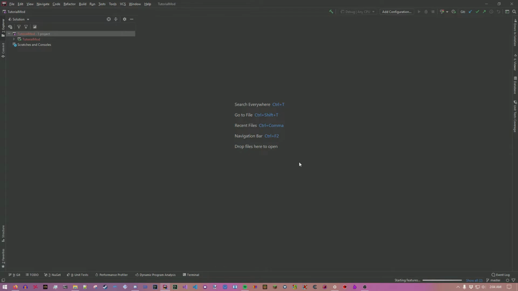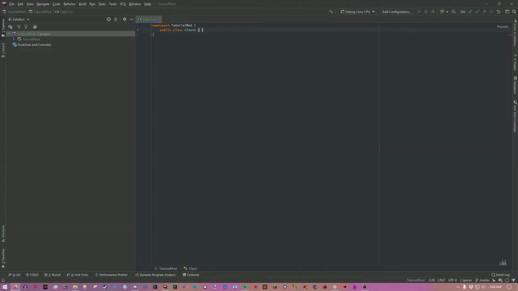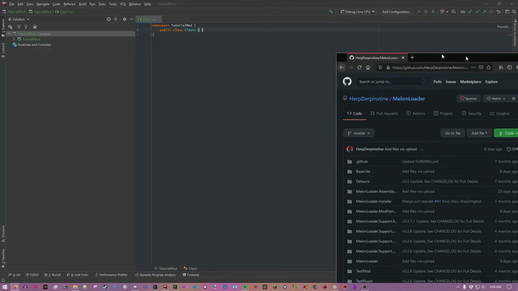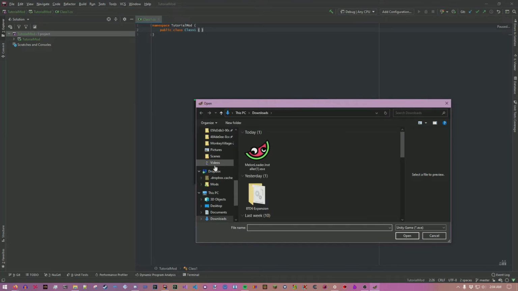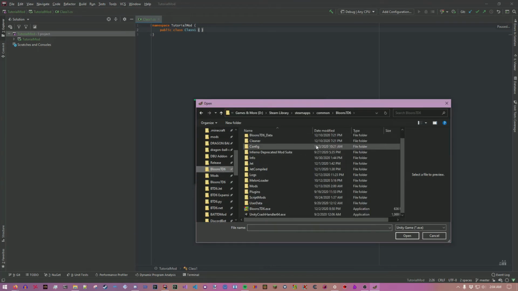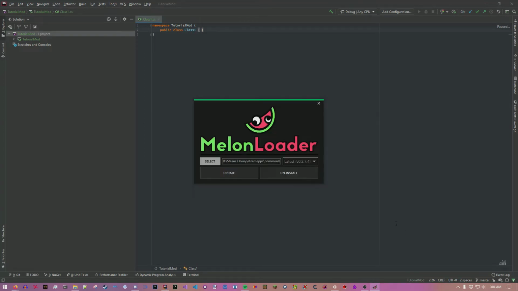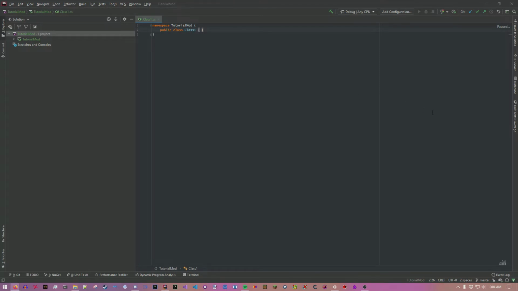Cool. All there. Now, what we're going to want to do is install Melon Loader, which is in the description below. Personally, I would get the latest release, installer.exe, just run it, select, and since it's for BTD6, we would click BTD6. I already have it installed, so it doesn't require that. From there, you're going to want to run the game so it can generate all the IL2CPP unhollower files.